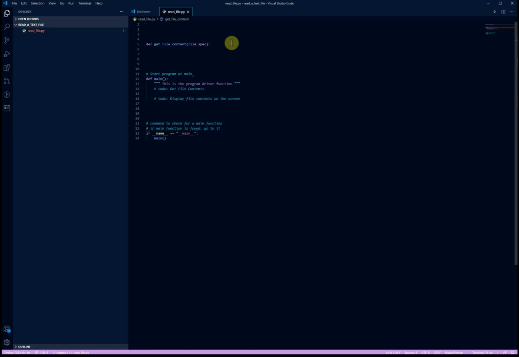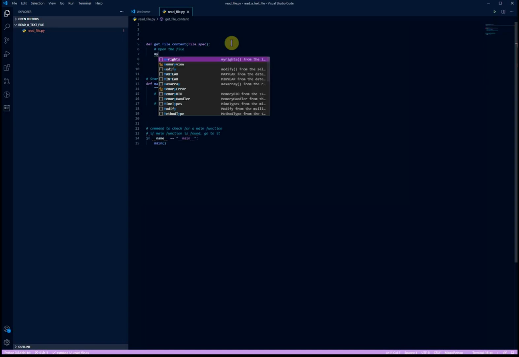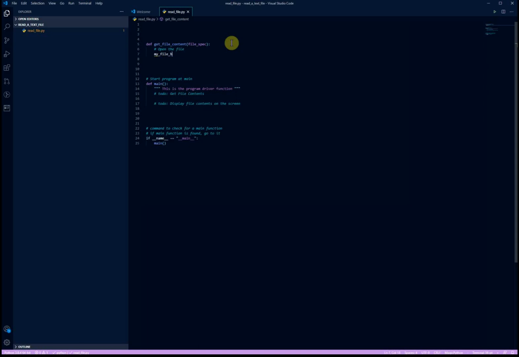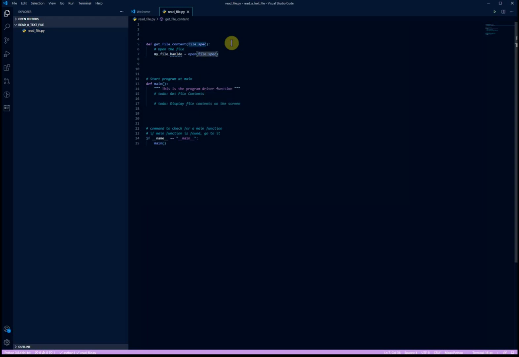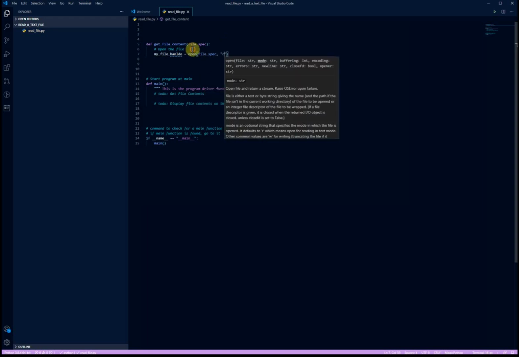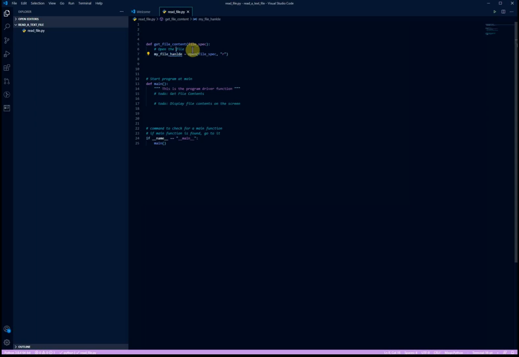Create a file handle so we can open the file. So I'm just going to do my file handle to let you know this is not a keyword either. And we're going to open the file spec, which is the variable we're passing in. We're going to open it to read. Put in the text. We're going to put a little more information up here. Open the text file to read only. There we are.